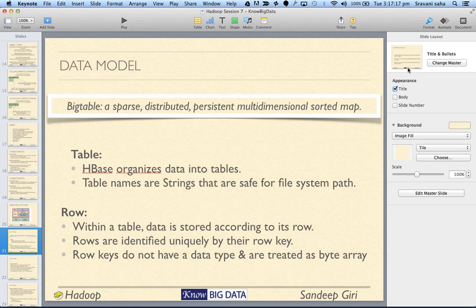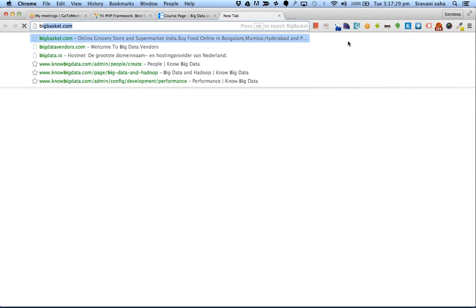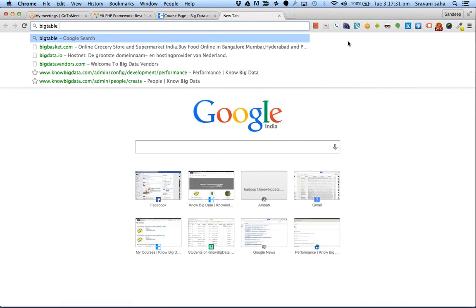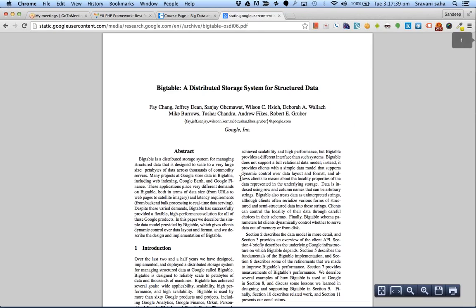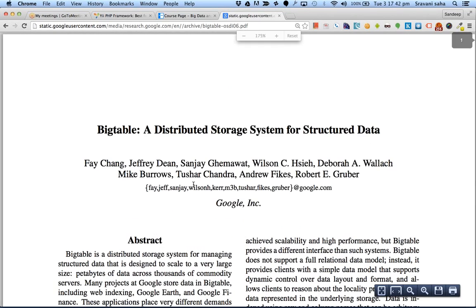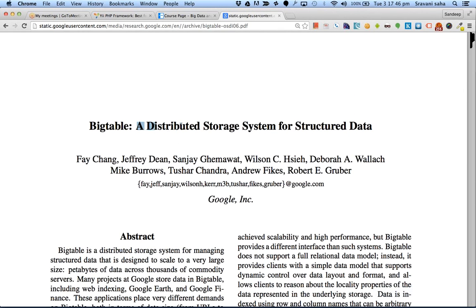All right. Before we get into the data model, let me tell you the title of the paper, called Bigtable. Bigtable was the main inspiration of HBase. HBase was the direct implementation of Bigtable. Bigtable comes from Google, and HBase was designed based on it.